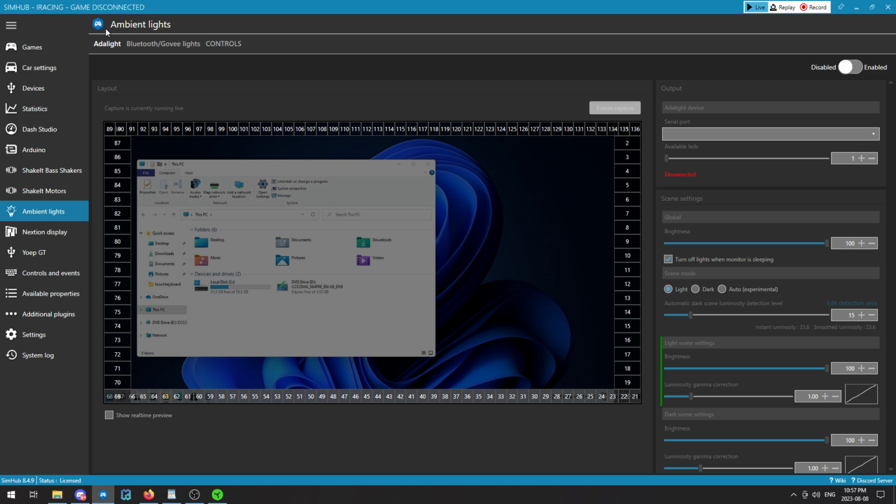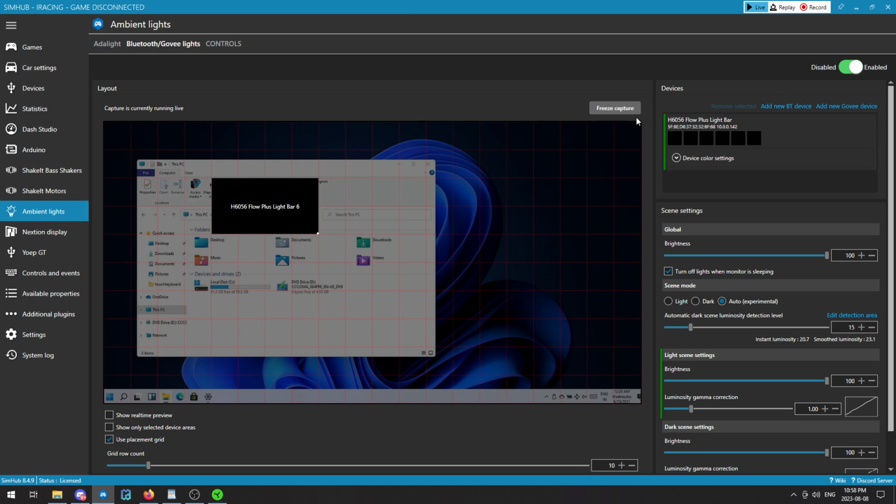Okay, so now we're in our ambient light. You want to choose not add light, but Bluetooth Govee lights. And then all you got to do is add a new Govee light, and boom, your light should show up, H6056 Flow Lights Plus. And you are good to go. And they'll work. I've tested with iRacing and Assetto Corsa, and they work really nicely.